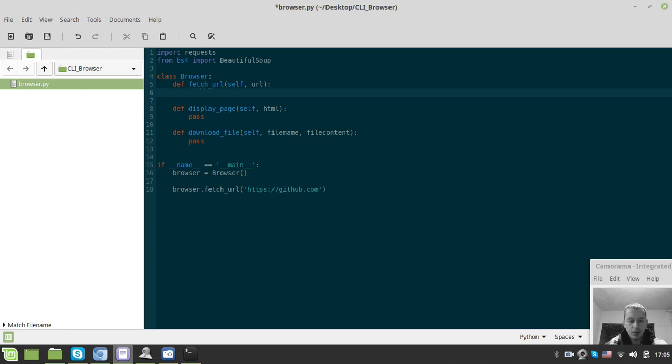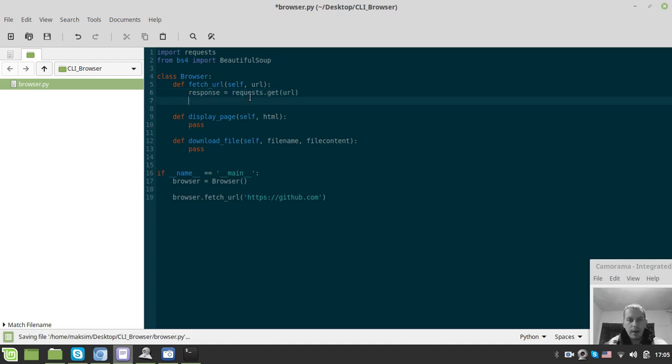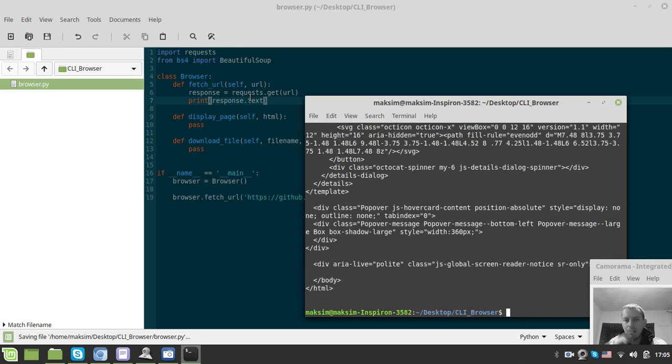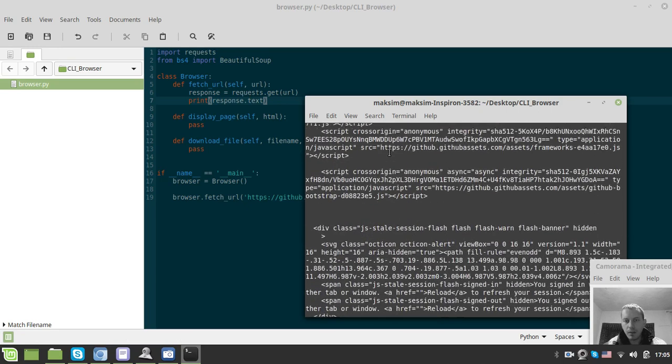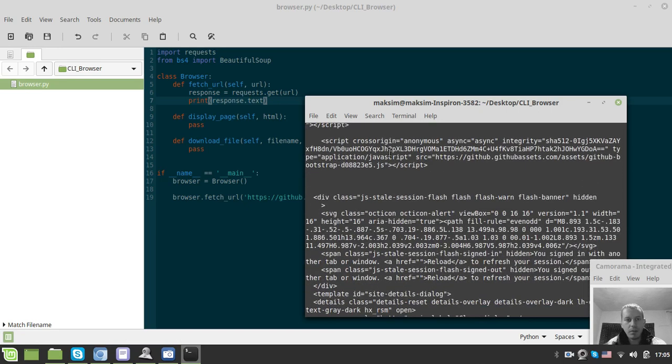And here actually we want to create the response object, which is equal to requests.get and the URL itself. And let's just print the response.text for a while, just to make sure it makes the GET request. Okay, it does. So this is kind of great.